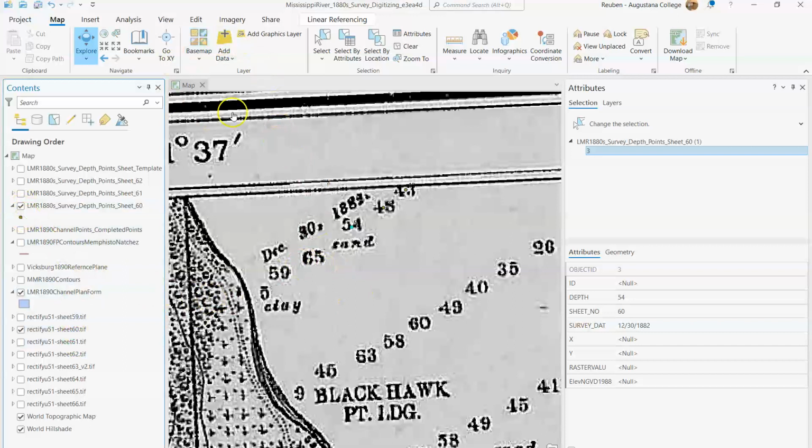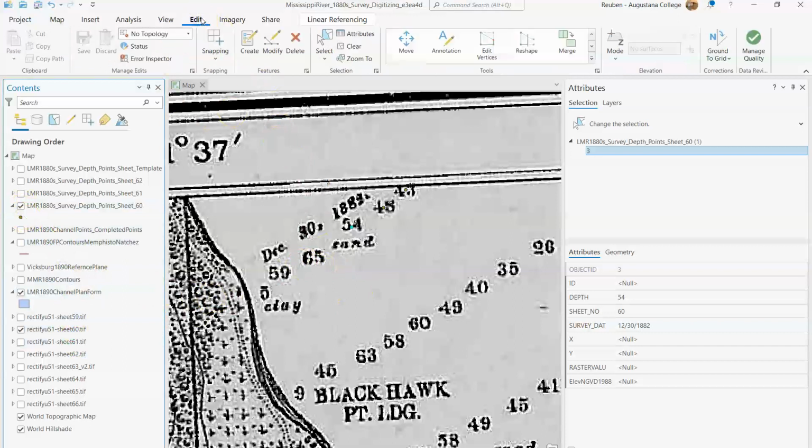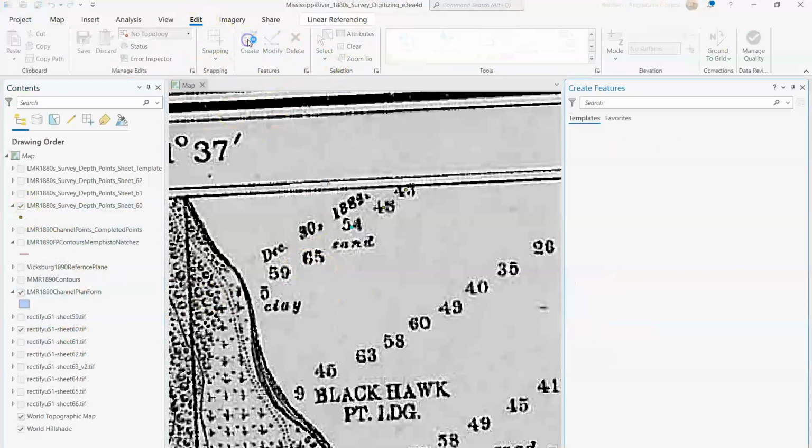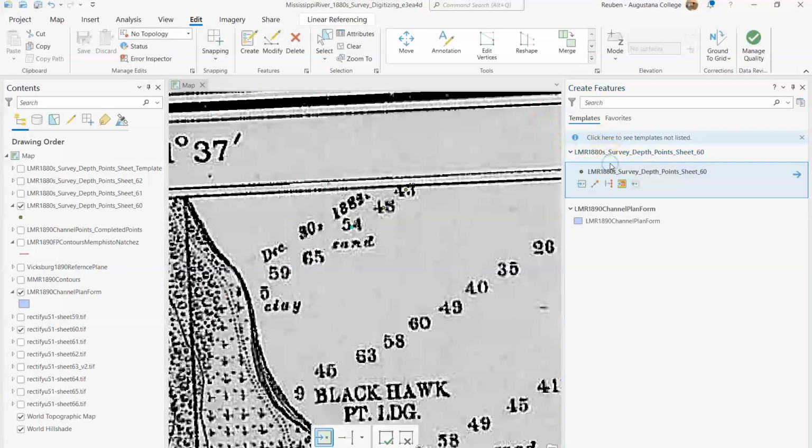Okay, so if you're starting back on a session, you'll go to the edit button again, to the create, click on the 1880s surveys, and you get your cursor back.